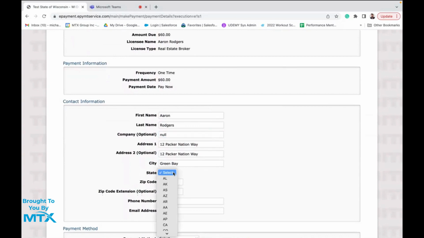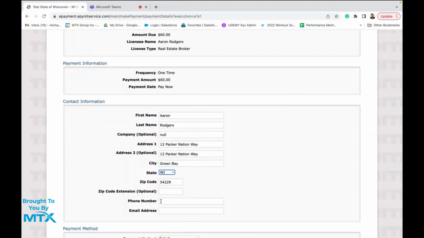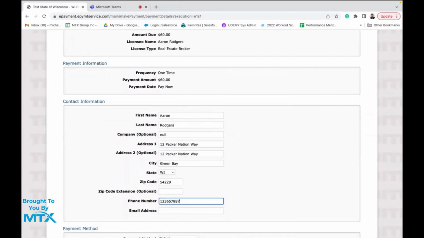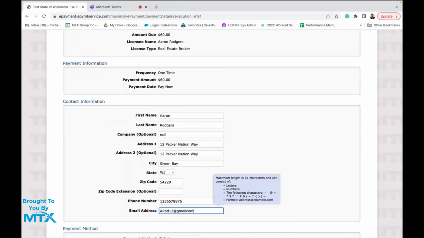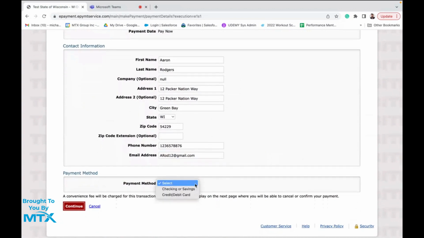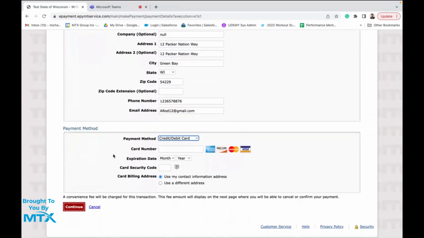I will need to select my state. Go ahead and put Wisconsin in again. Okay. You have your phone number and your email. And then I'm just going to select my payment method. Okay. They're always going to select credit or debit card. Okay. And you can see, again, that dynamic ability. Once I've done that, I can see my card number here.